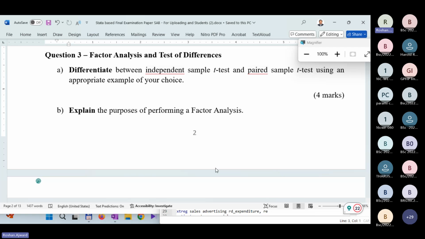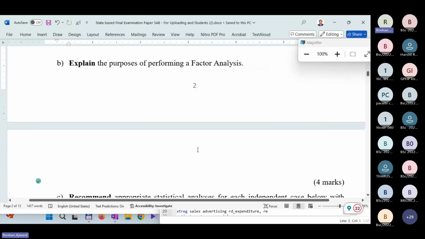Okay. Then explain the purpose of performing a factor analysis. When I taught you factor analysis, I told you there are two reasons why a person would perform a factor analysis. What are the two reasons?